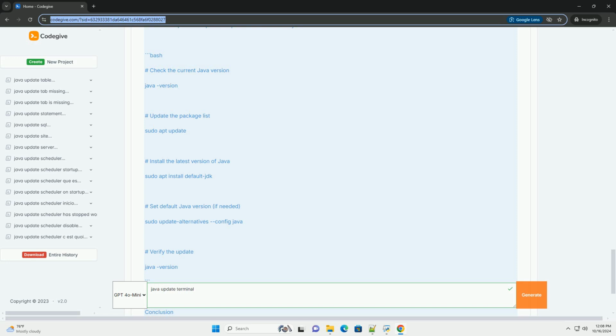Conclusion. Updating Java is straightforward, especially with package managers on Linux systems. For Windows, it requires downloading the installer from the official website and updating environment variables. Always make sure to check the version after updating to confirm that the installation was successful.